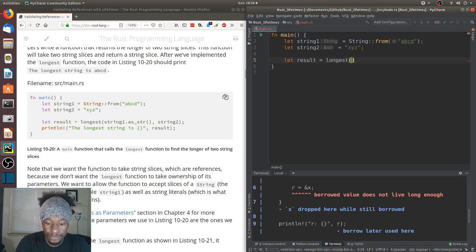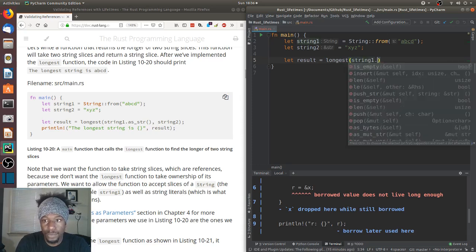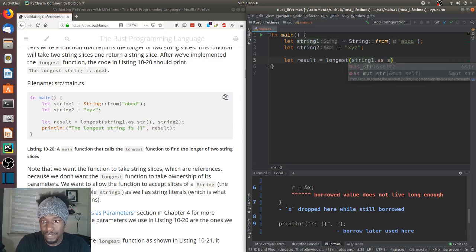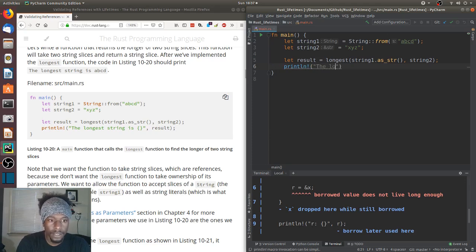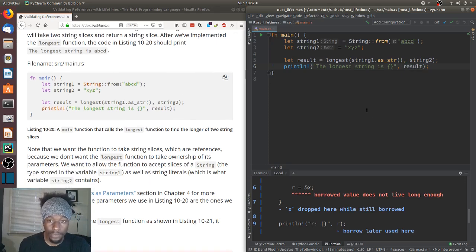Longest, and we pass in string1 as a string slice and string2. Then we print them. The longest string is result. Okay, so we have the code from the main here. However, we do not have code for this function, longest.